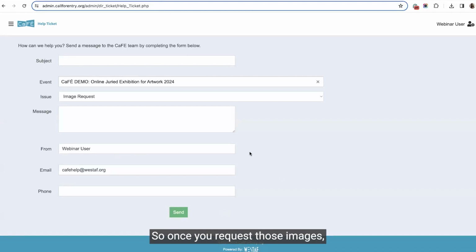Once you request those images, we'll send you a link. Basically, it's a link that once you click it, will start downloading immediately onto your computer. That link can be clicked 3 times, so you'll want to make sure you're only sharing that link with people that actually need those images. The images in the file itself will be categorized by category if you have them set up. So if you have a 2D category and a 3D category, they'll be in separate folders within the download. And then it will also be ordered by either artist last name or application ID. So it'll order them a certain way.